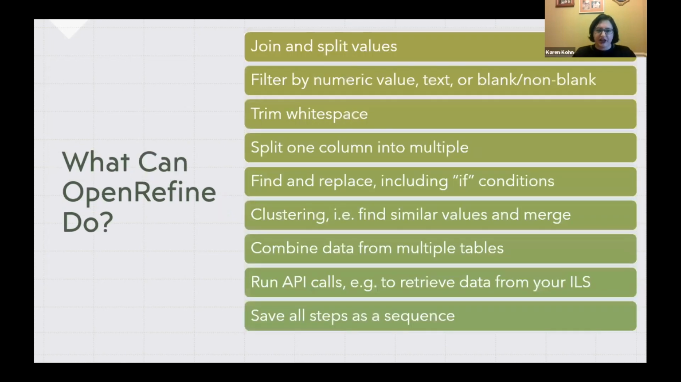So in terms of what it can do, and this is definitely not an exhaustive list. It can join multi-valued cells or split things, which I'll show you. Like what I said about the ISBNs, when there's a lot of them in one field, you can split them up. You can filter in a lot of different ways. You can filter for, is this a number? Is this not a number? You can filter for all cells that have an X in them. Filter out the blanks. Filter out the non-blanks. A lot of filtering options.